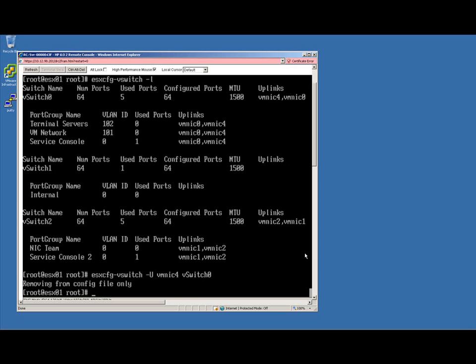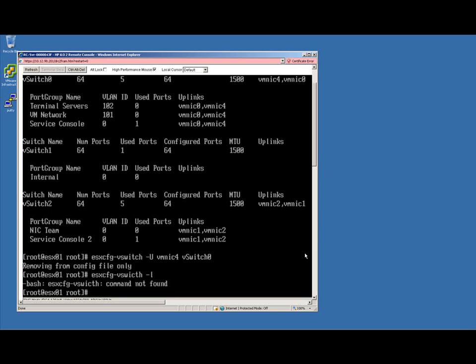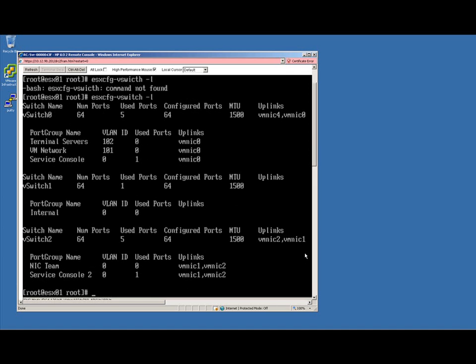Alright, so let's take a look at the command again. Let's do esxcfg-vswitch -l. Whoops. Be nice if I could type. Let's try this again. And would you take a look at that? Now we've removed VMNIC4 from the virtual switch that's attached to the service console. Now let's see if we can access the service console and if we've done any good here.